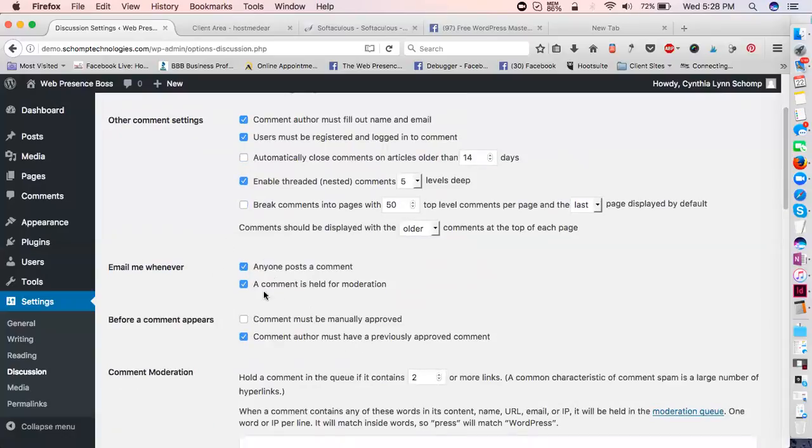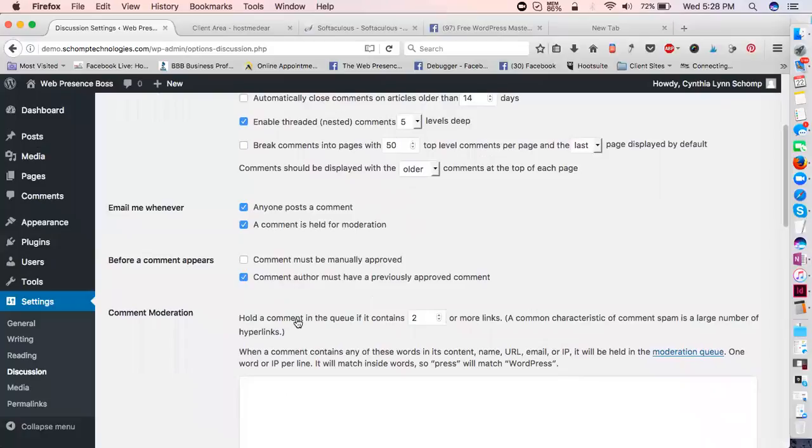So it emails an alert whenever someone leaves a comment or a comment needs to be held for moderation. It'll send me an email saying, do you approve this? Okay, before a comment appears, comment must be manually approved. I'm going to check that. I want to approve every comment that comes through my website. I don't get a lot of comments, so it's fine. Comment author must have a previous approved comment. So if I've approved one of their comments before, they can come back and comment as many times as they want without me approving them again. It'll just show up.